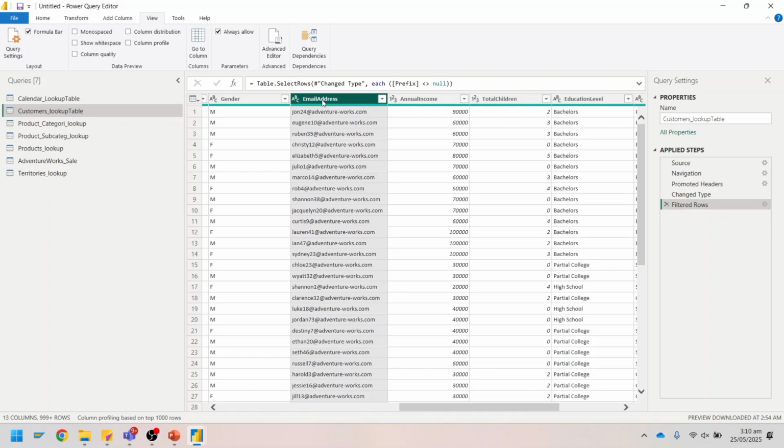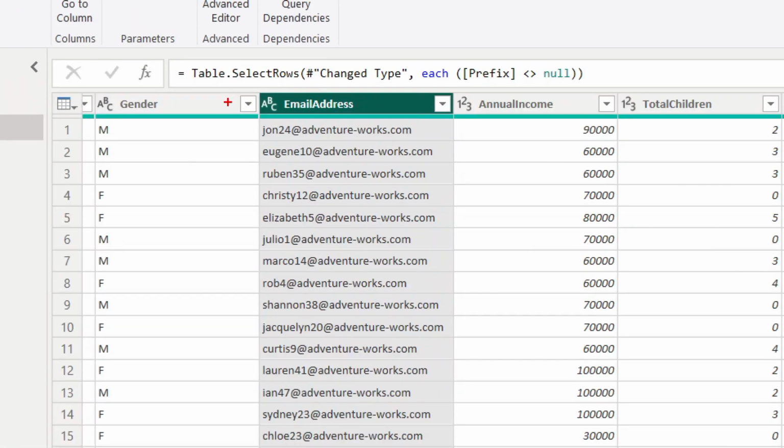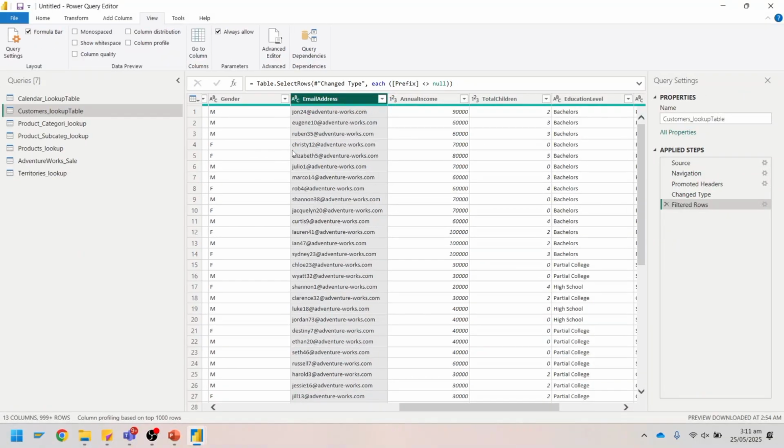And if I need the username from this email address, we can do that easily for all email addresses. Okay, like it's john24@adventureworks.com, like that. This is the part I want to remove after the @ sign. So we can do that easily by just one click.